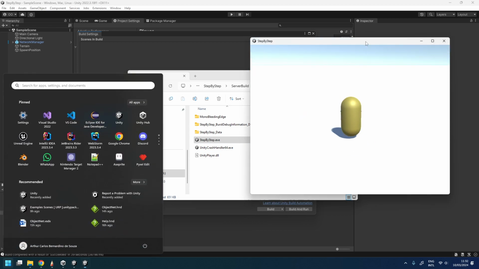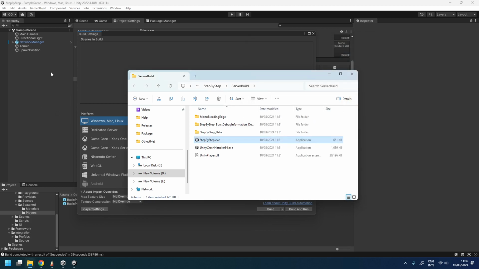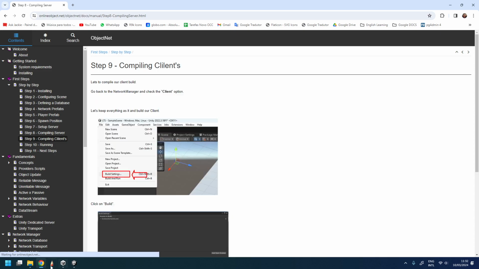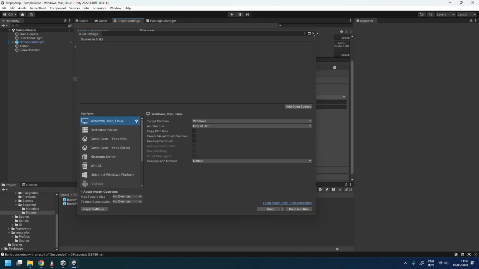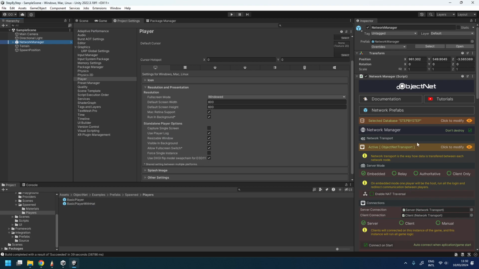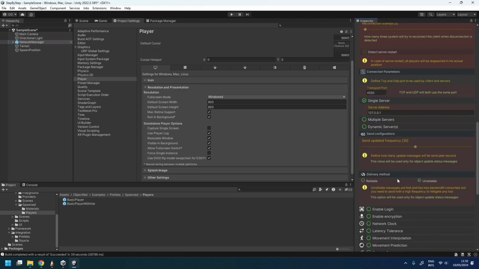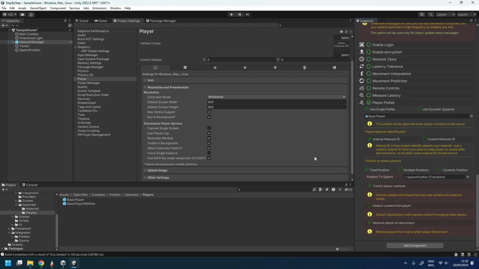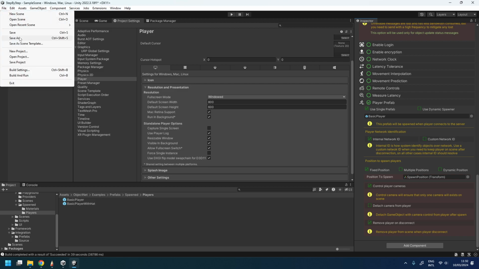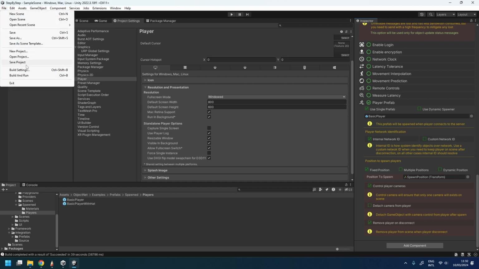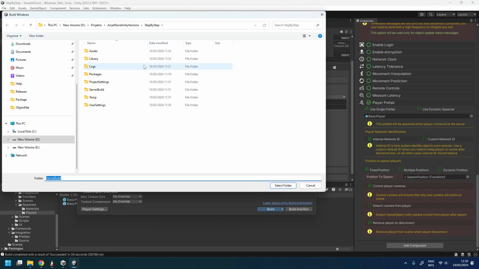So I already have the server running. Let's close this. The server build is finished, and now we're going to compile the client. Let's go back to the network manager, and the only thing you need to change is to put client. This tells ObjectNet that this instance will be a client instance. During the game, you have the option to select this dynamically, but for this example, we're going to fix it. Build the settings and build.